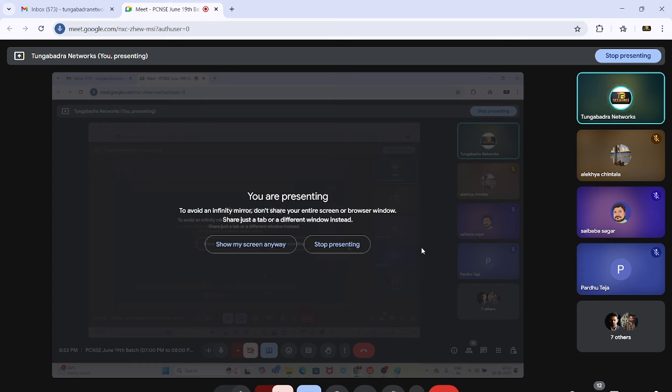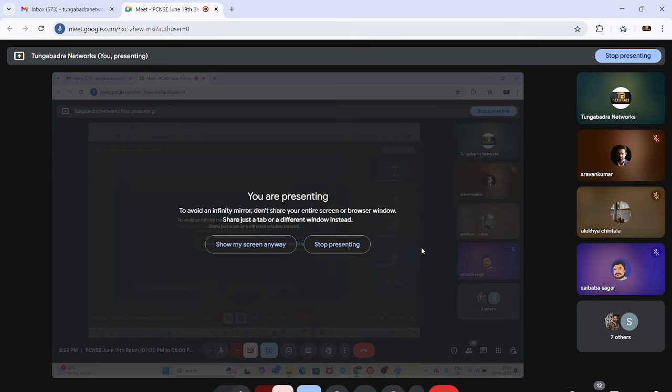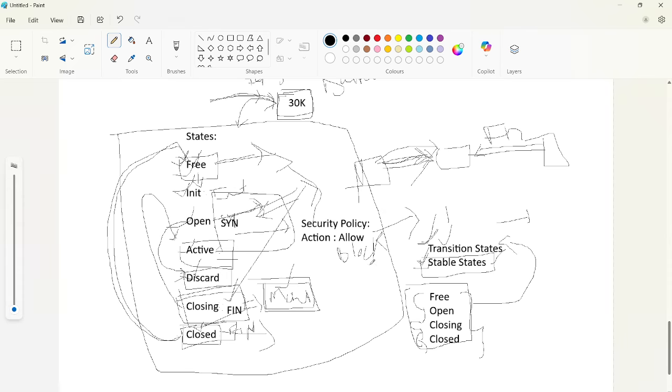Still, if you have any questions, go ahead, one by one. Shravan Kumar, yeah. Karthik, you just mentioned 30K buffer. What does that mean? Is it application addresses, or what is it? Is it in the firewall?